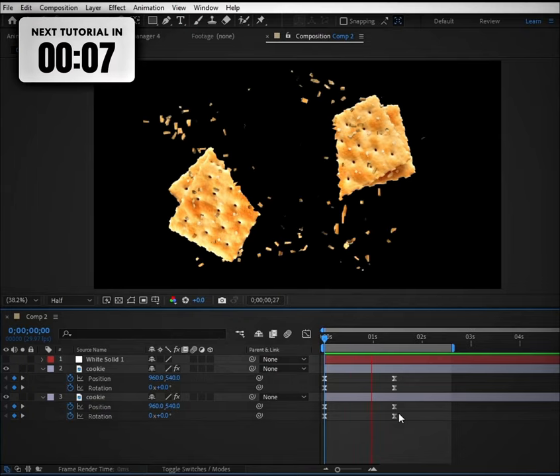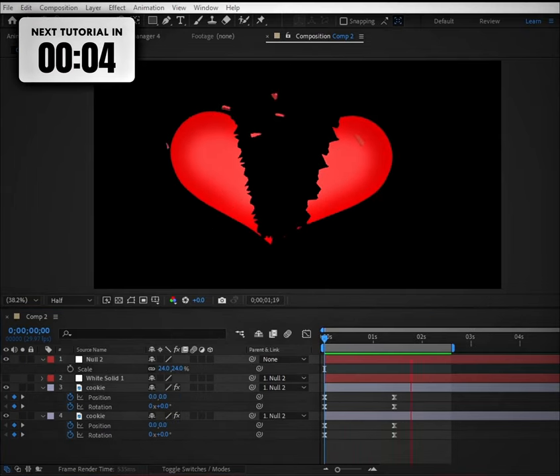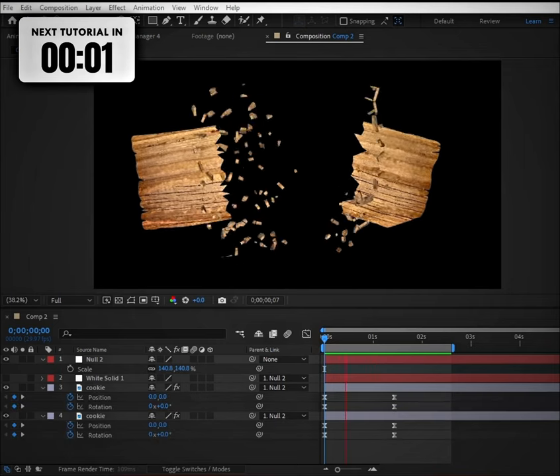Great, right? If you want, you can break a heart instead of a cookie. If you are very angry, you can even break a piece of wood.